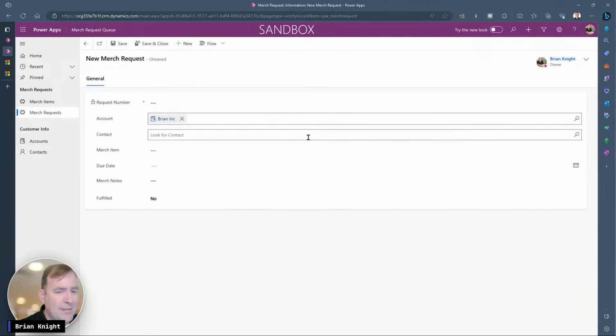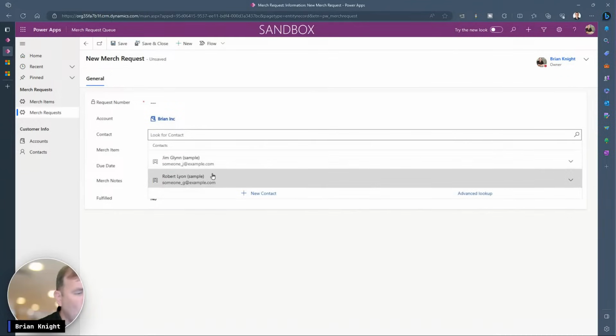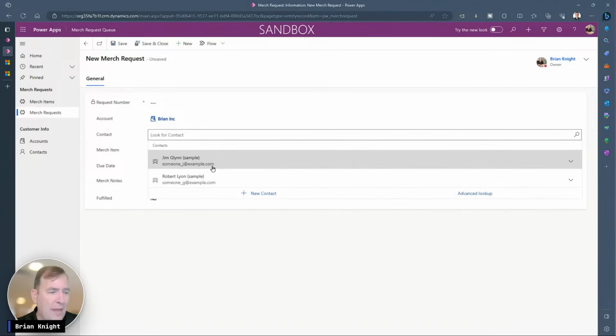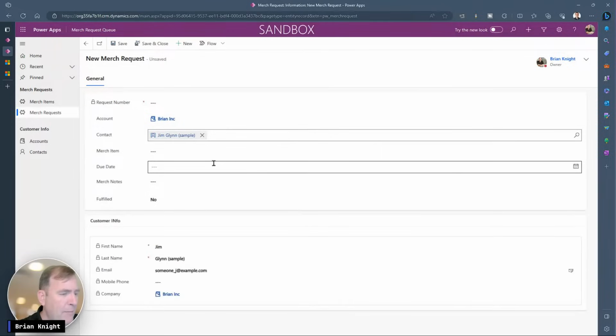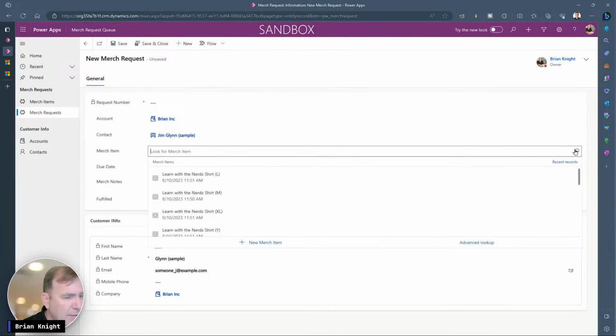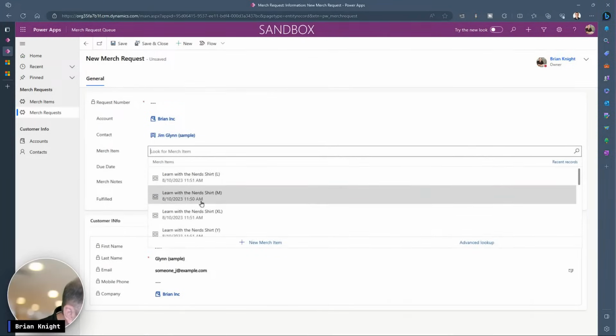And then for contacts in that account, if I hit the magnifying glass to the right, we'll see only the 2 contacts at that account. So Jim Glenn, you are the benefactor here. Now, what merch item does he want? I'll hit the magnifying glass. He's going to get my nerd kit, which we send with all of our season pass people.